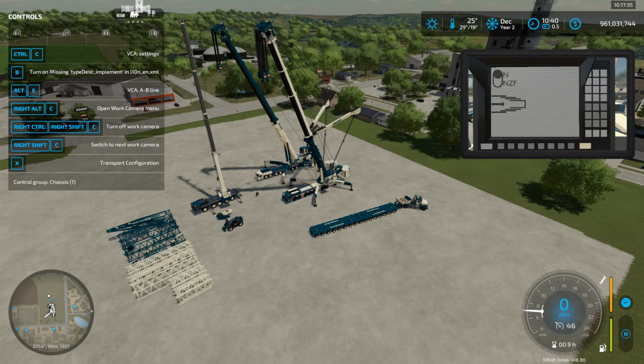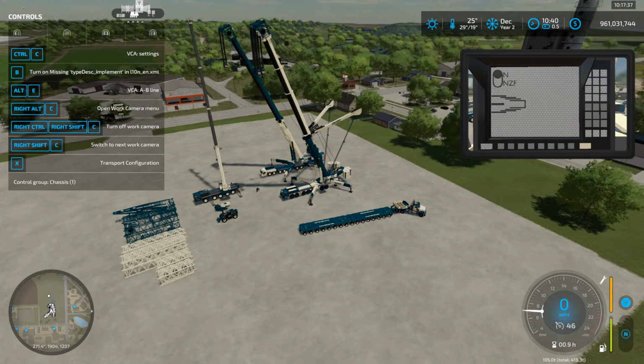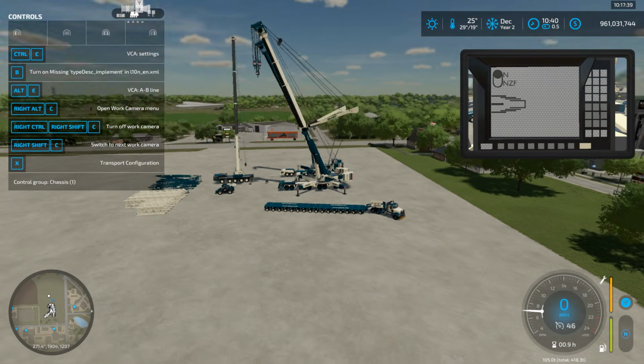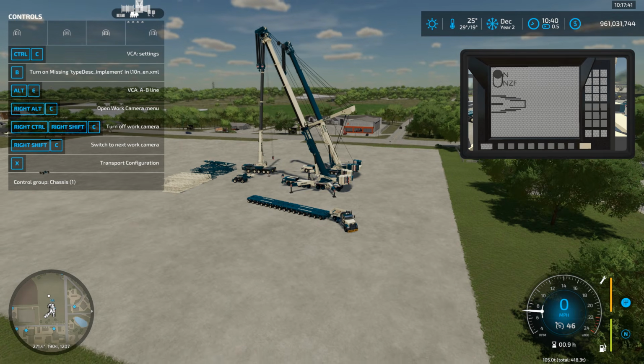And there we go. That is how you extend the telescopic booms, and the difference between the T3 and the T3Y.